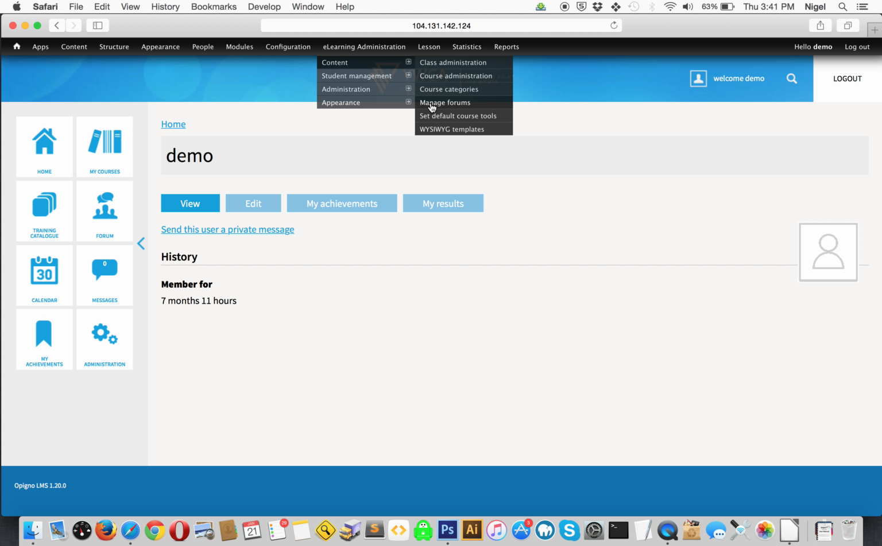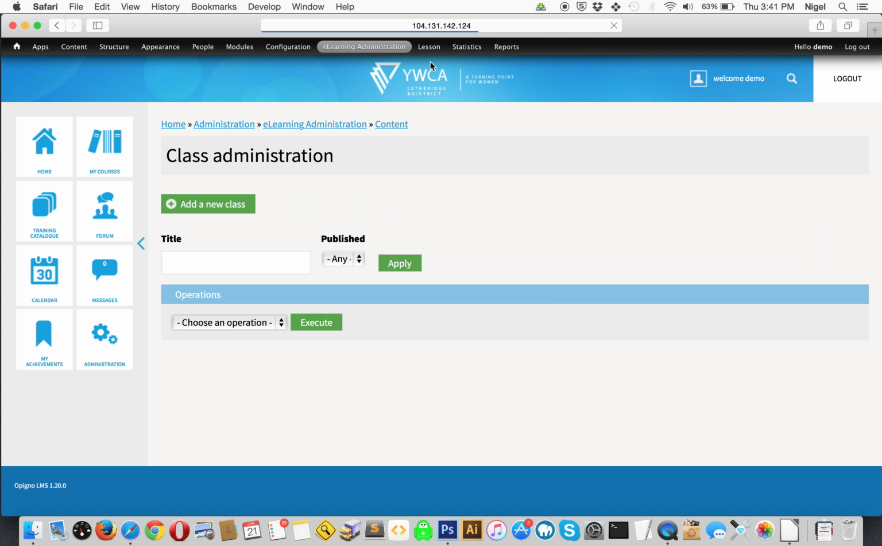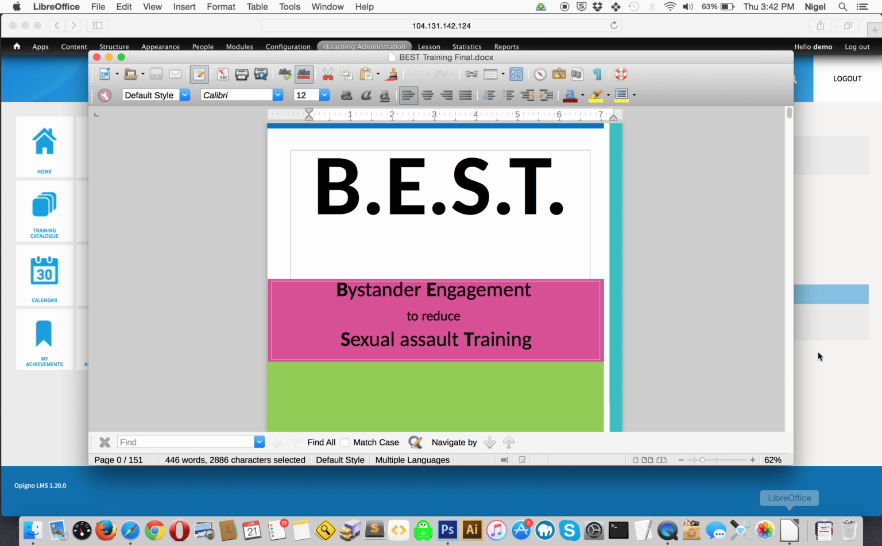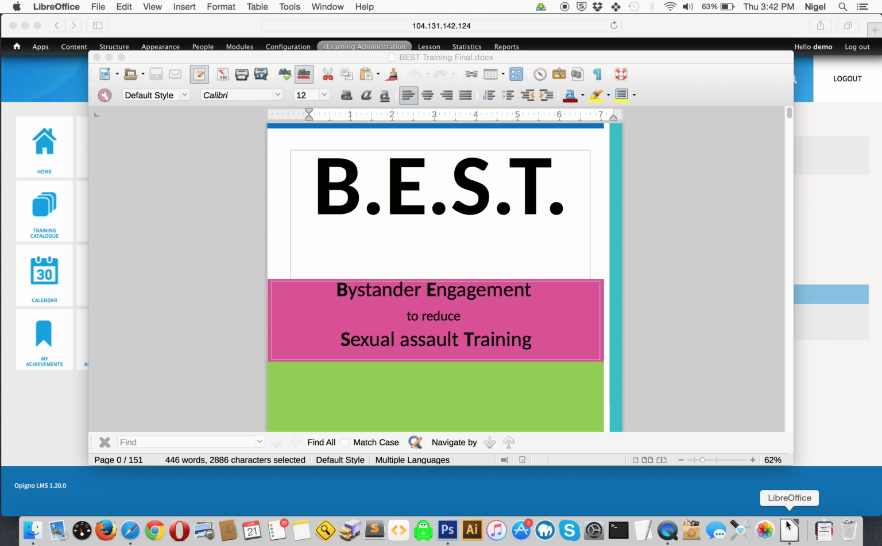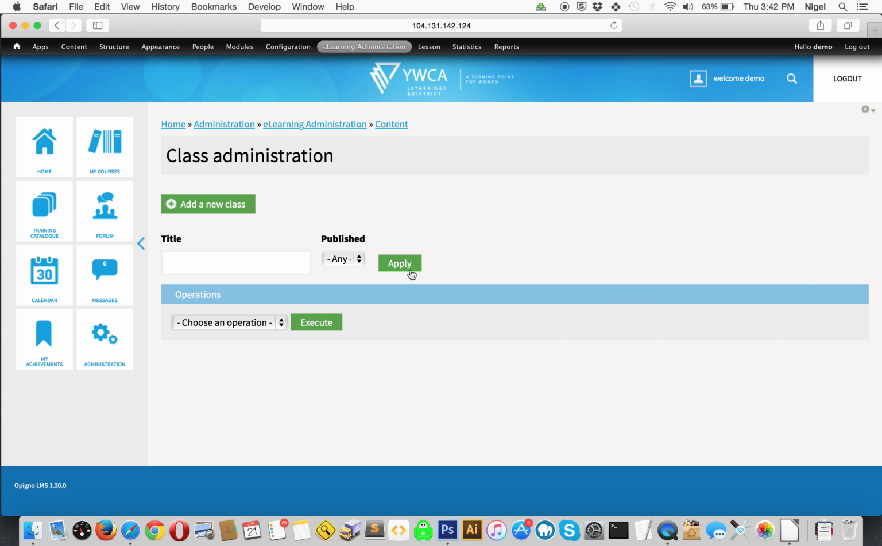So essentially we'll go into class administration and create a class. And this might seem redundant because we have to create a class called BEST and then a course called BEST. But for example, if BEST was part of a volunteer training package, the volunteer training would be the class, and then a course in the volunteer training would be the BEST. But in this case, because there's no parent item, we're just going to use BEST and BEST.